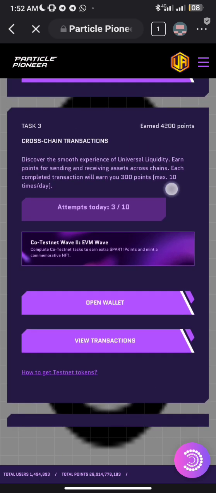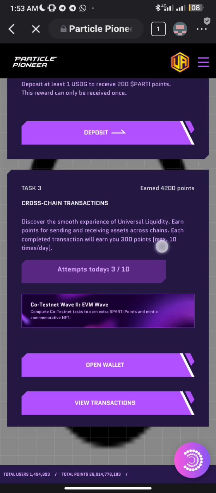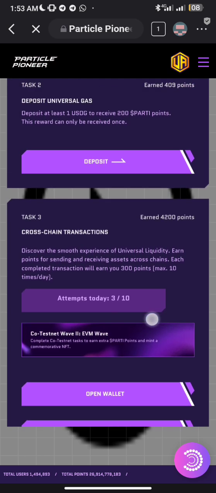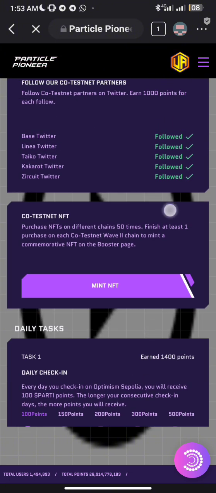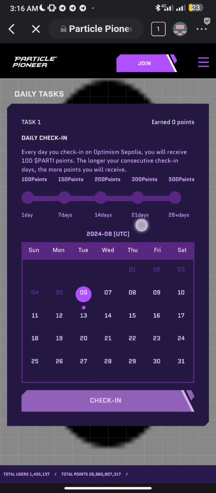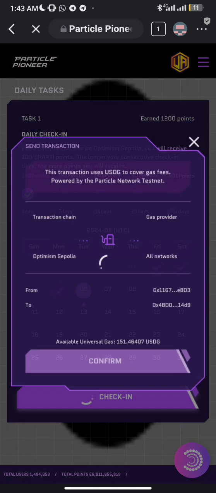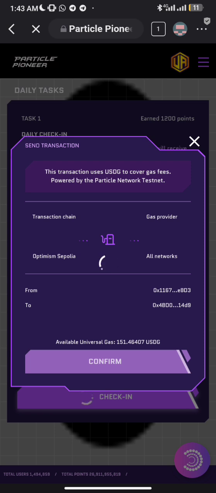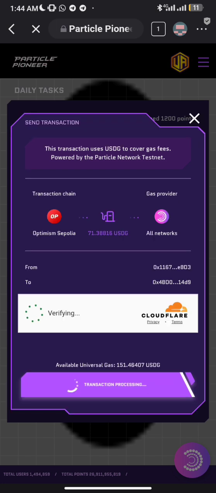So this is how you accumulate points. Okay, now this is counting as 3 attempts because I've done more than 1 before now. And this is how you accumulate points daily on the Particle Network Testnet program. And of course, back to task 1, you must check in every day and make sure you collect a total of 1,200 points. So I'm doing that now for you to see how it is done. So I'm going to tap confirm. There's always a captcha that you must solve to complete the transaction.